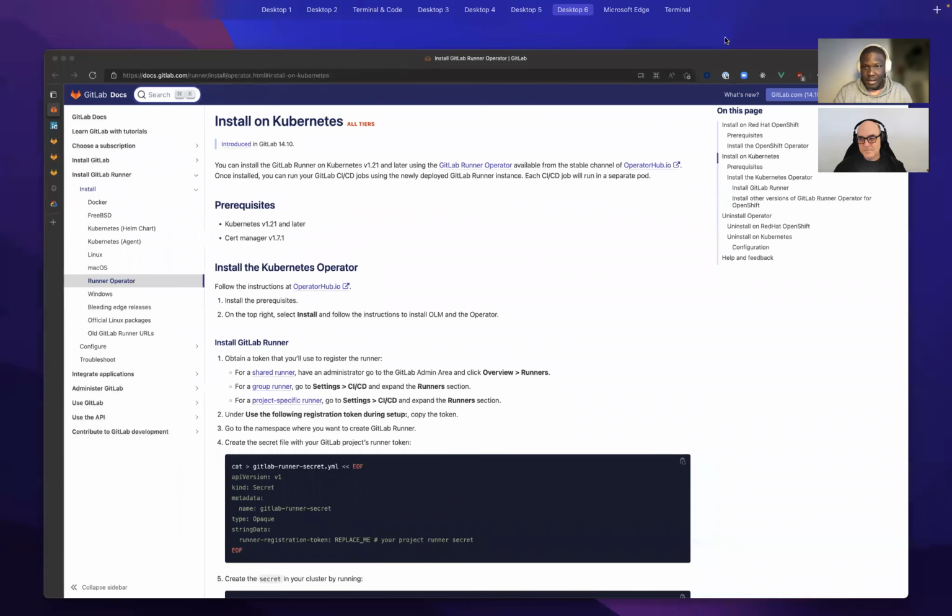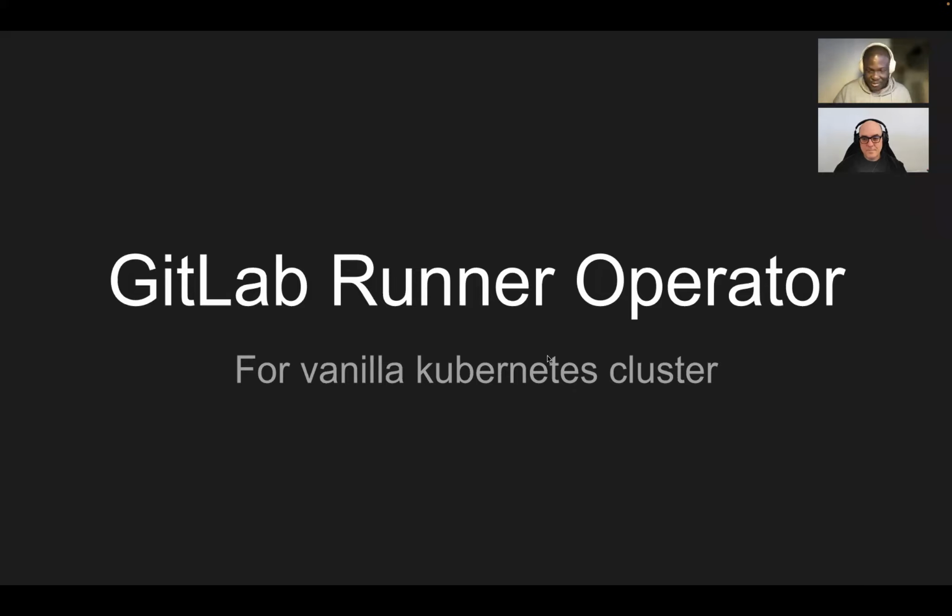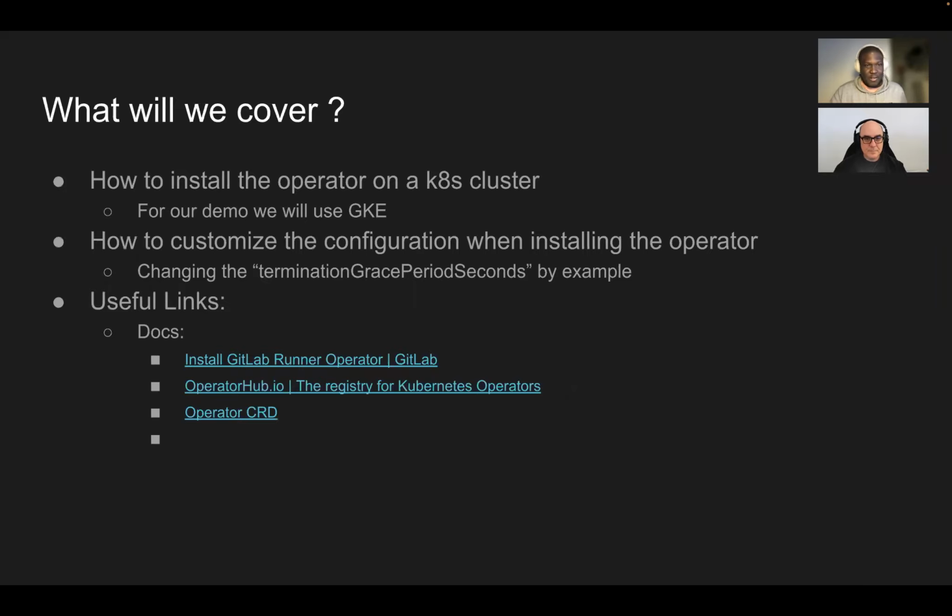Hi, Zach. Today we are going to have a little demo on how to install the GitLab Runner Operator on a Kubernetes cluster. I have 2 slides to help us as we go through. What we will cover today is how to install the operator on a vanilla Kubernetes cluster. Then we will talk about how to customize the configuration when installing the operator, and in the example I will be setting a termination grace period second.